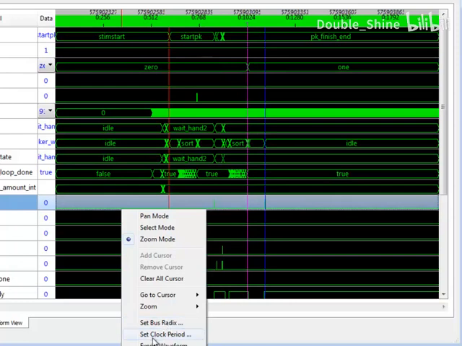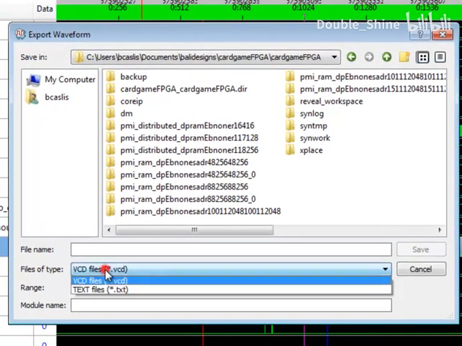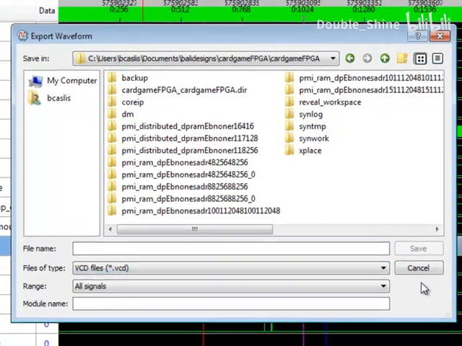I can set the bus radix. I can set the clock period so that each one of these sample clocks can give an actual time delay to it. And I can do things like export the waveform. I can take this waveform data and export it either in VCD format or in a text listing.